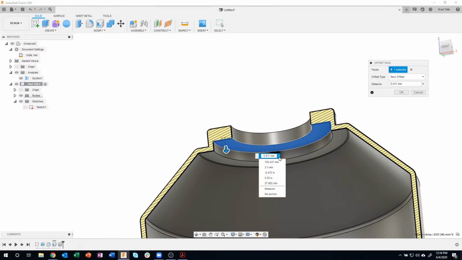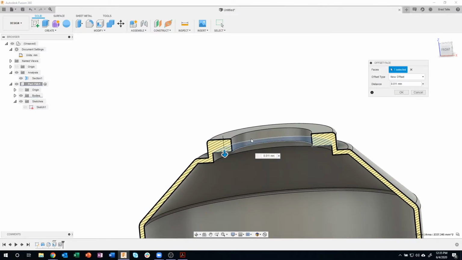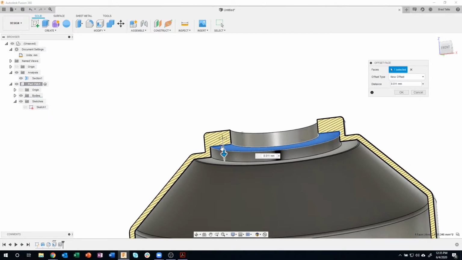Well, how far? Well, remember I said I want this to be a certain thickness? What this is telling me is that I've offset it 5mm from where it was originally. So I'm going to come in here and say re-anchor to this top face. And now it's saying this blue face is 8mm from this top face. So if I came in here and said I want that to be 10, watch what happens. Okay? It adds some thickness, and I know that it's 10mm from this top face to this blue face.